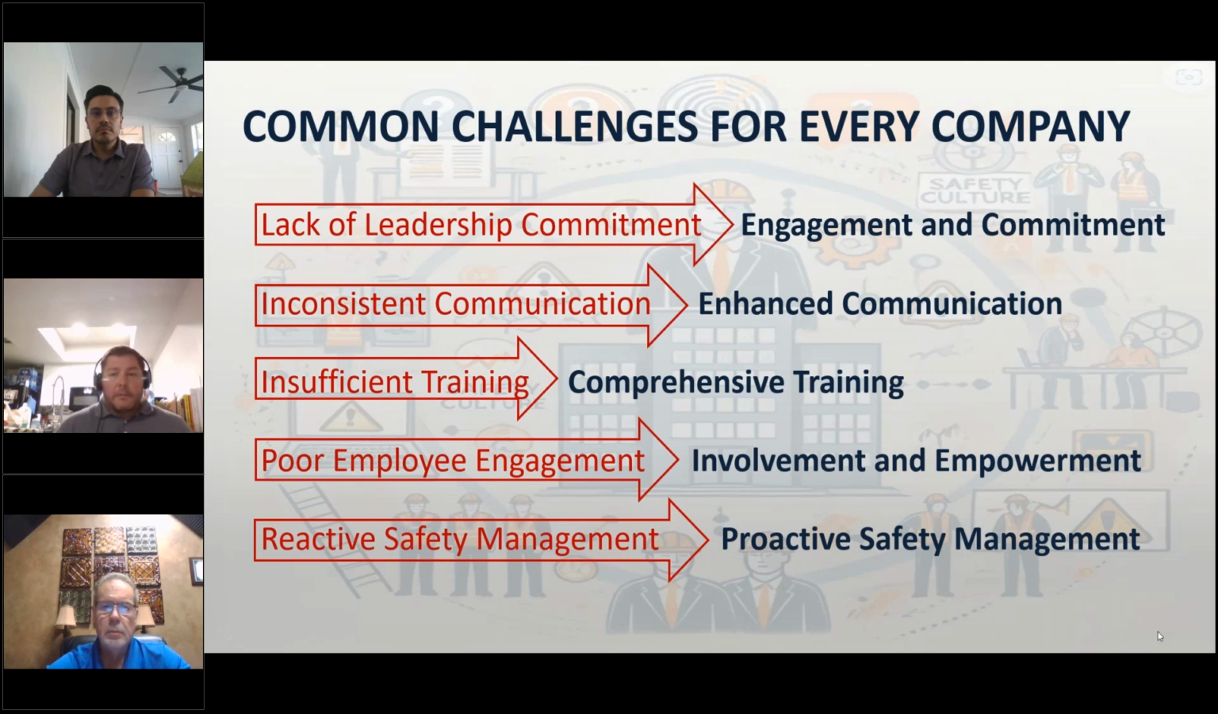Ask them what they're building. So empower them to speak. And then this all just comes to a head in what we call reactive safety management. And I see this a lot. In many cases, companies react to safety issues. There's an accident, we react to it. There is a near miss, we react to it.